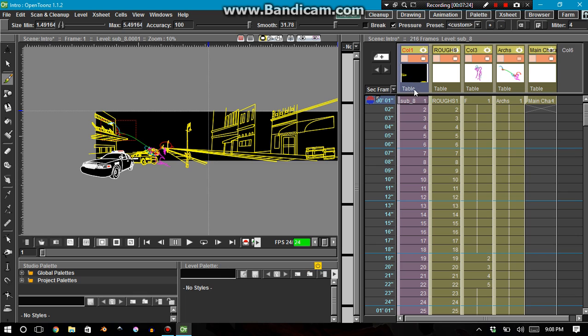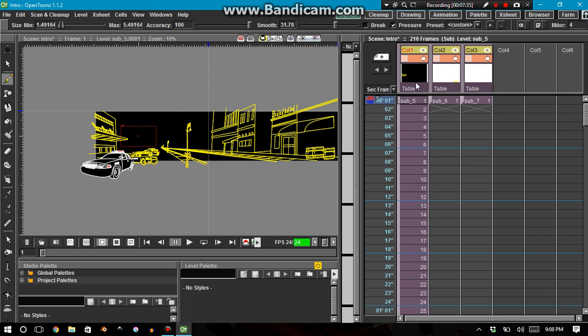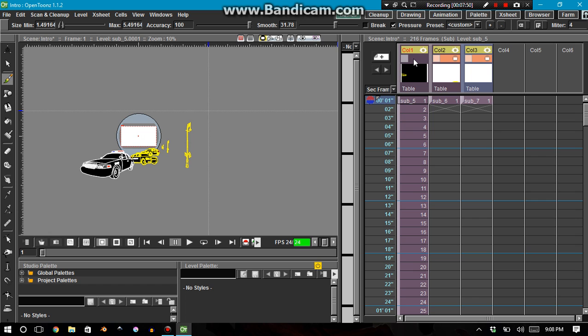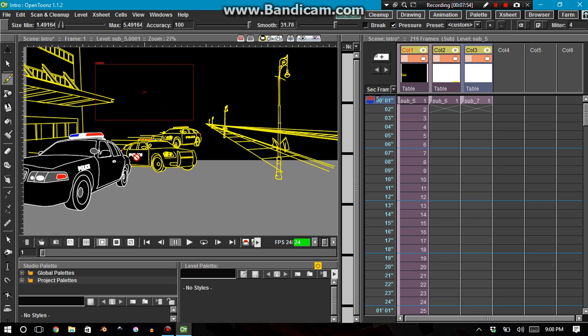So what is a SubX Sheet other than it basically reducing the amount of columns that it covers? Well, okay, let me click on the SubX Sheet that happens to have SubX Sheets inside of it. I select it, go X sheet, open SubX sheet, and suddenly I see three different columns. Well, those are the three SubX sheets that I created: the lamps, the police cars, and the background.